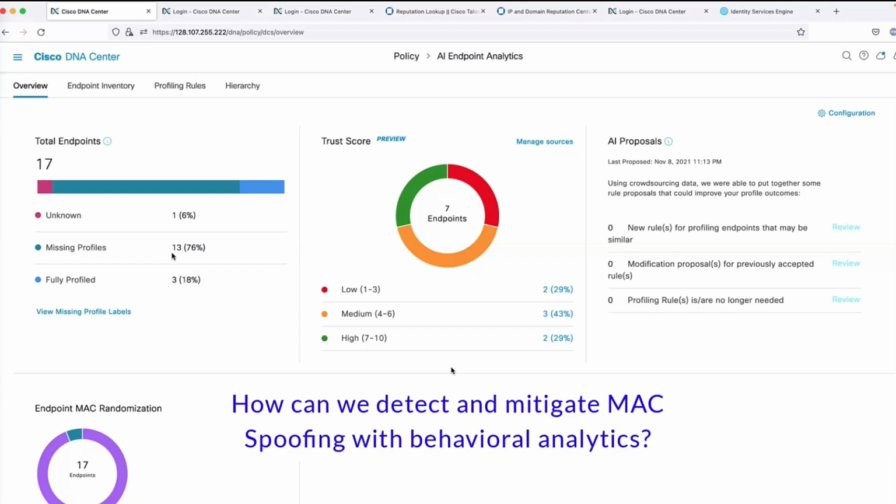Typically, if a group of endpoints is unknown, you will see AI proposals popping up to the right. So you will see one AI proposal. This is where the AI comes in and shows the nice grouping, and the admin sees the wizard as well. In the middle is where you see trust score. You can see that there are 7 endpoints here that have a trust score, and this is my test environment, and that's why you have 17 endpoints. You see that there are 2 endpoints with a low score, 3 medium, and 2 high.